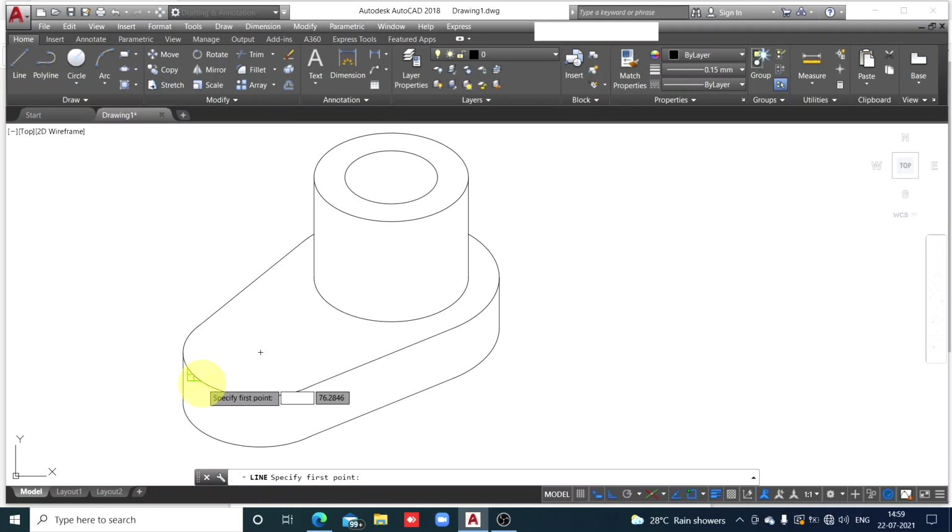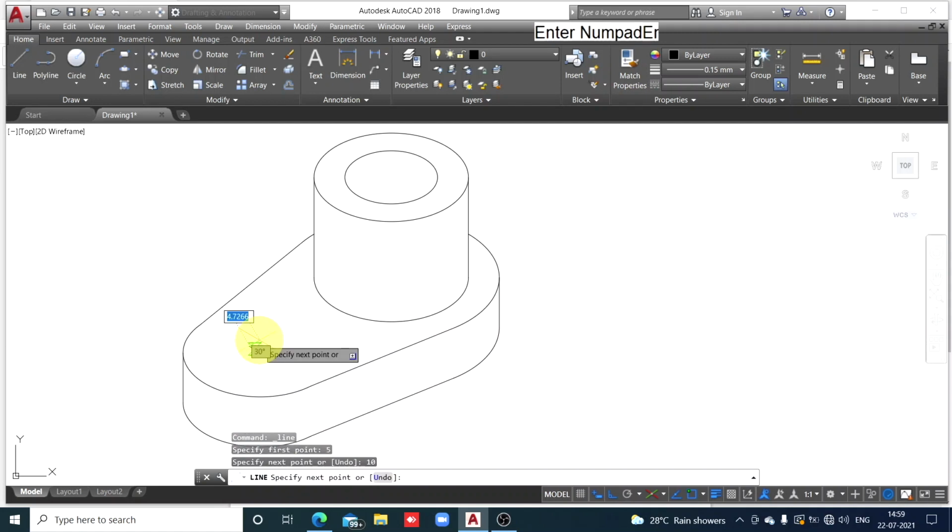Line. First of all, locate the center, and from this center, parallel to width, 5, enter. So this is the start point, and parallel to width, that 10 millimeter thickness, enter, measure. So this is the thickness of the plate.